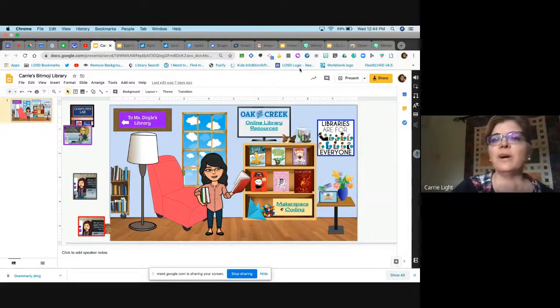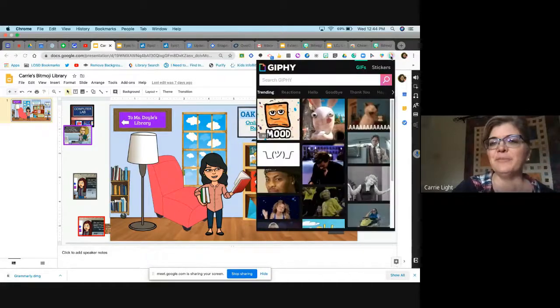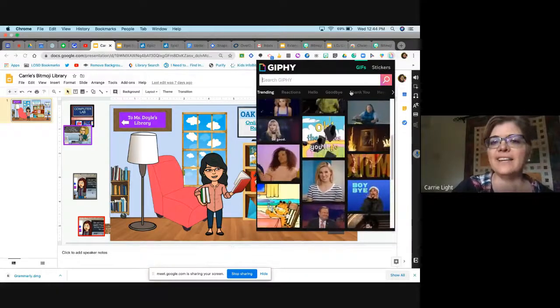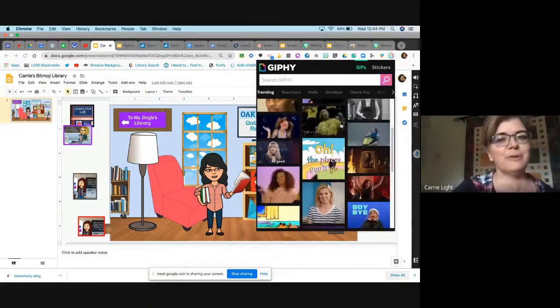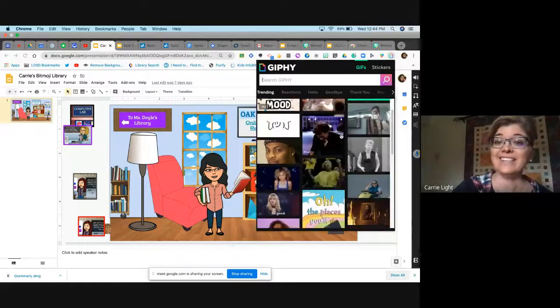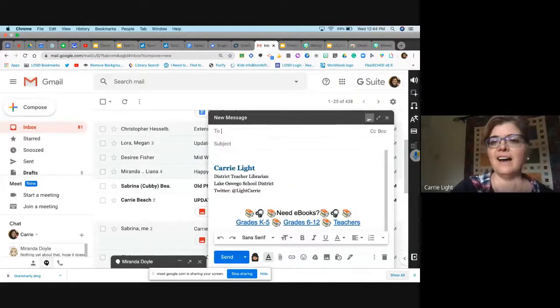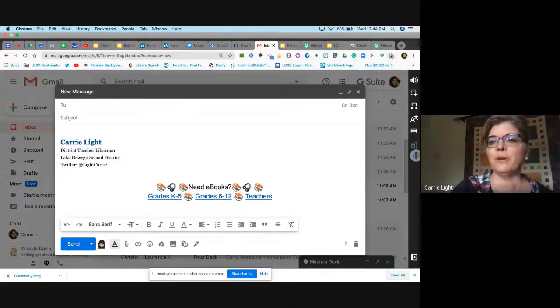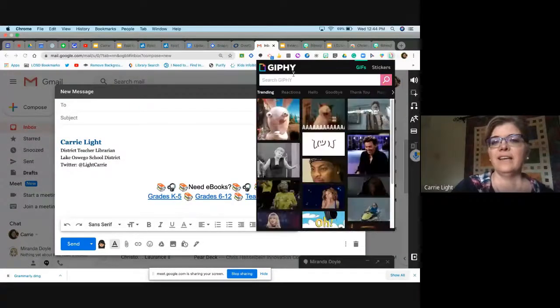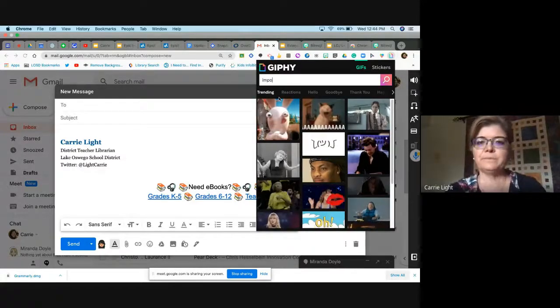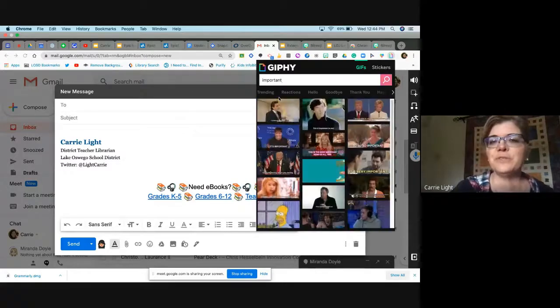And then the last one is the Giphy. And these are also searchable images. And what I like here too, just being from the library team, is that it does give credit to the GIF. So for example, if I had my email open again, and I wanted to put in a GIF, and maybe I wanted, you can search if you want, so you can do a search.